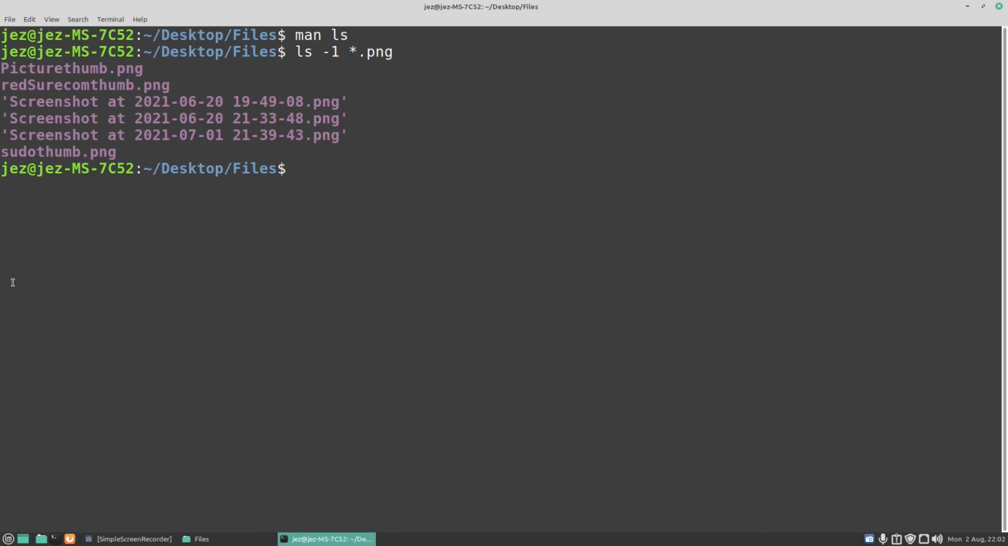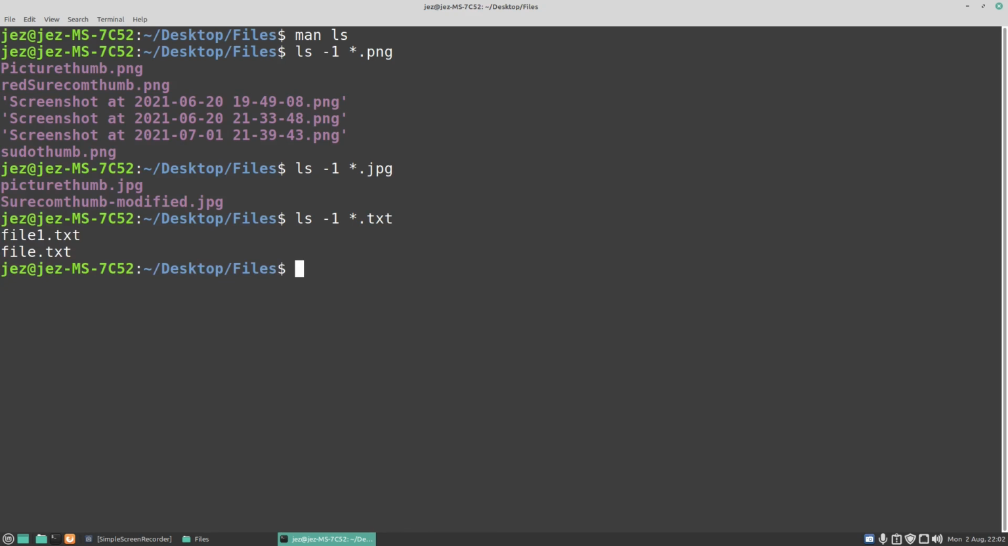If you wish to list just the file names, just the PNGs, you can do an ls -1 *.png. I think I've covered that. You can just list the PNG files, do *.jpg to list the JPEG files, and do the txt files there.